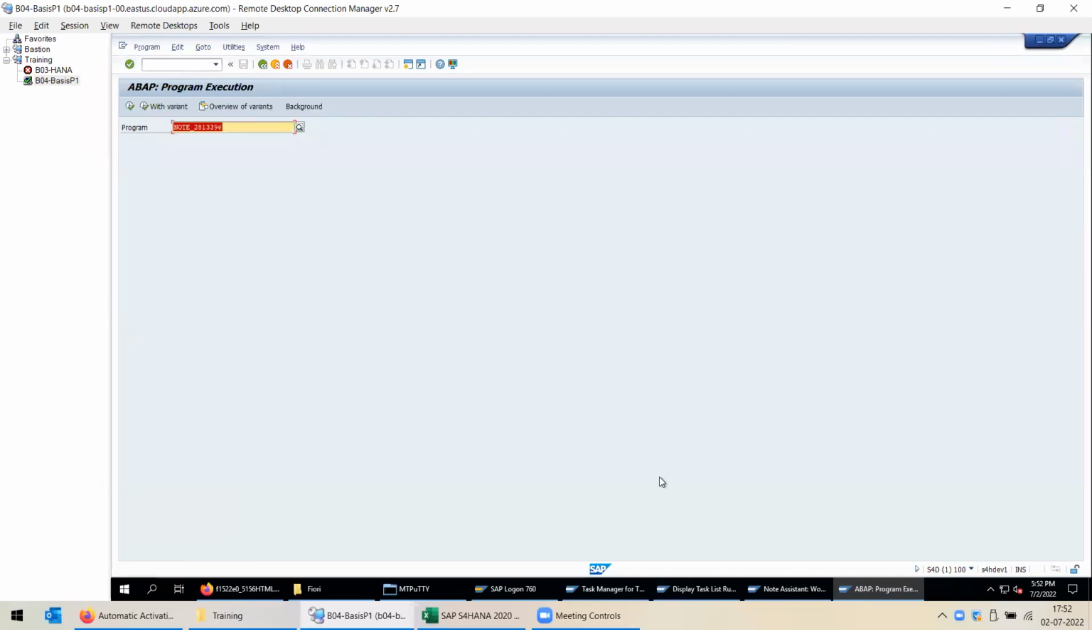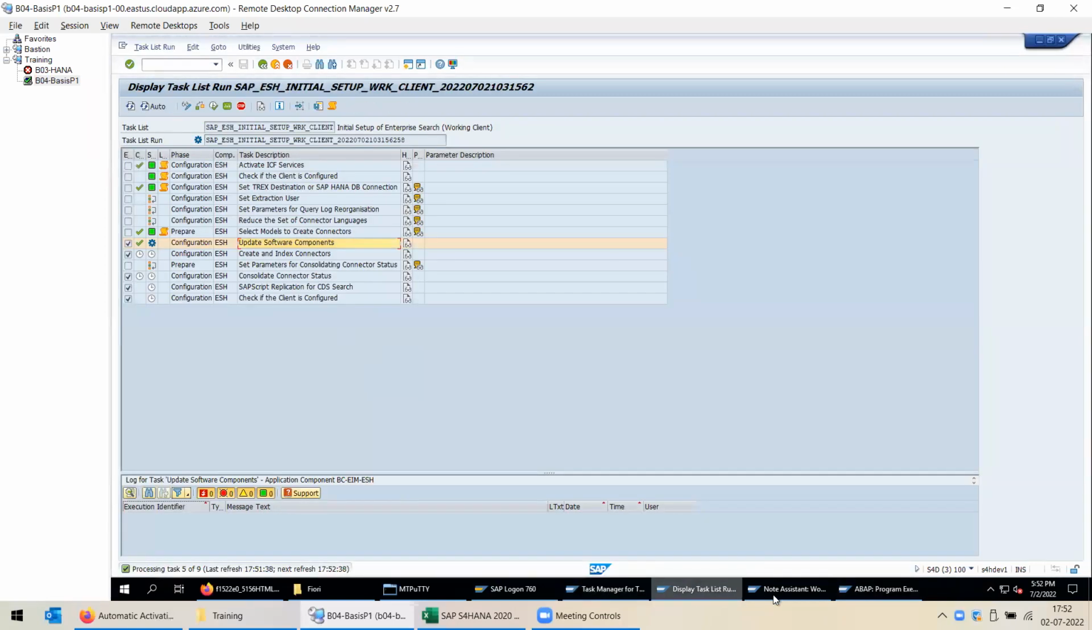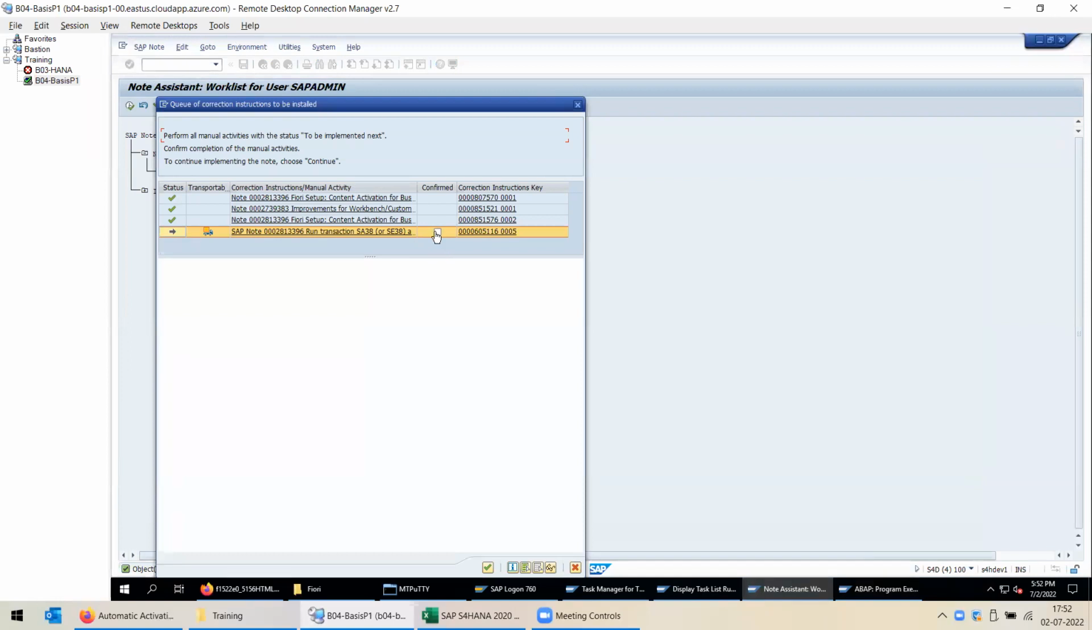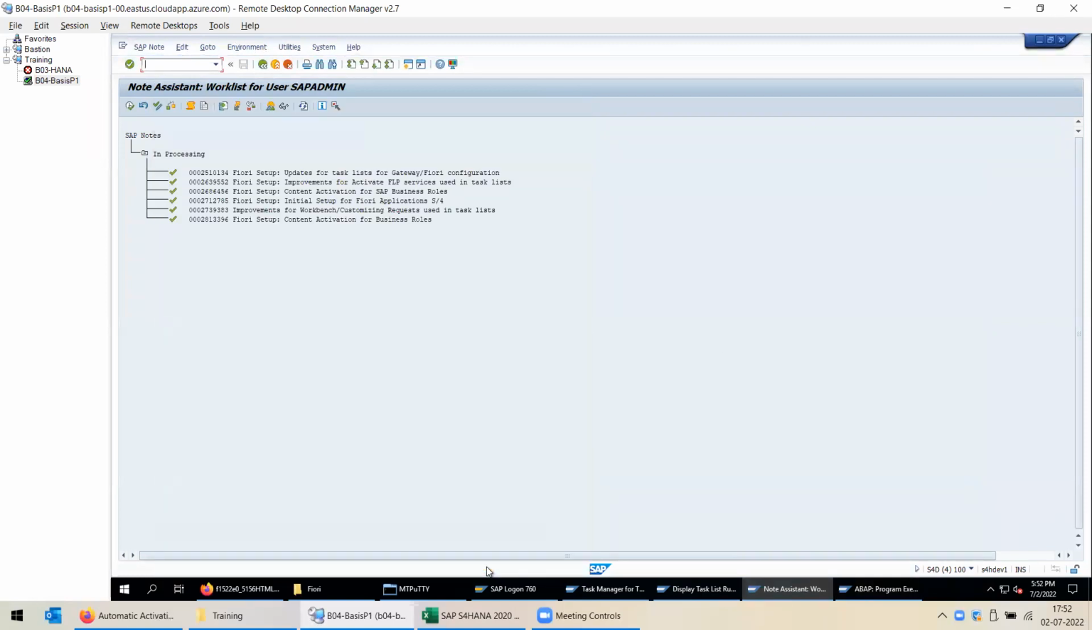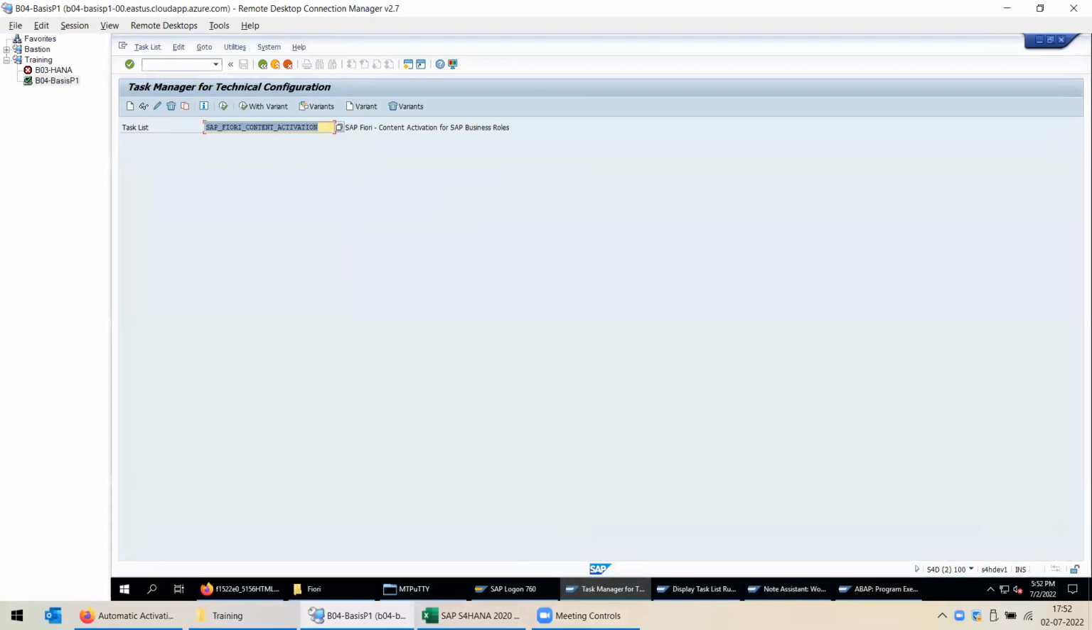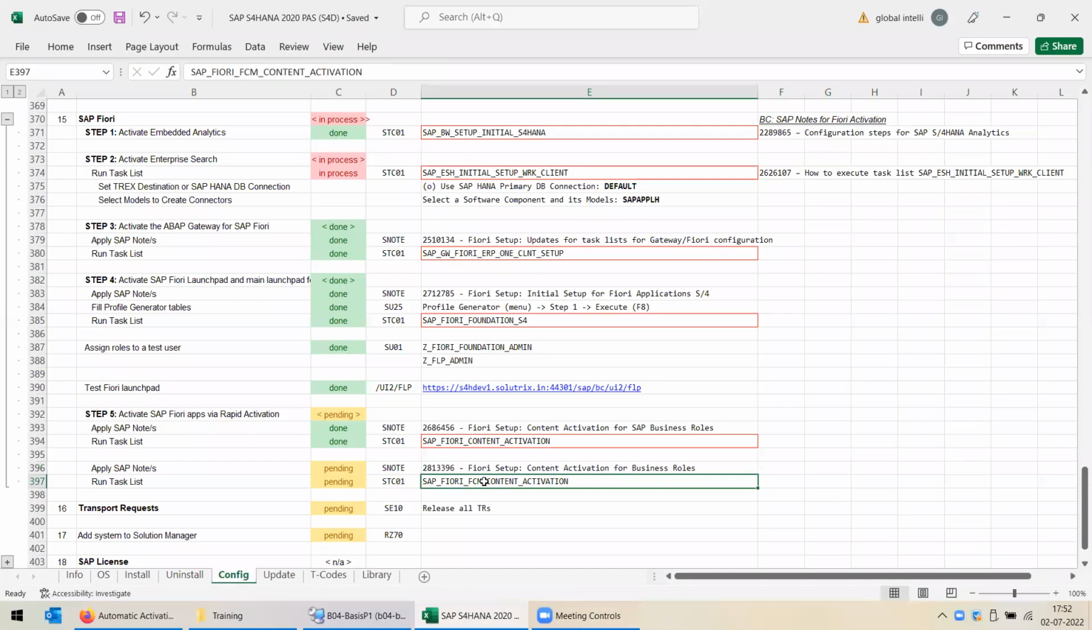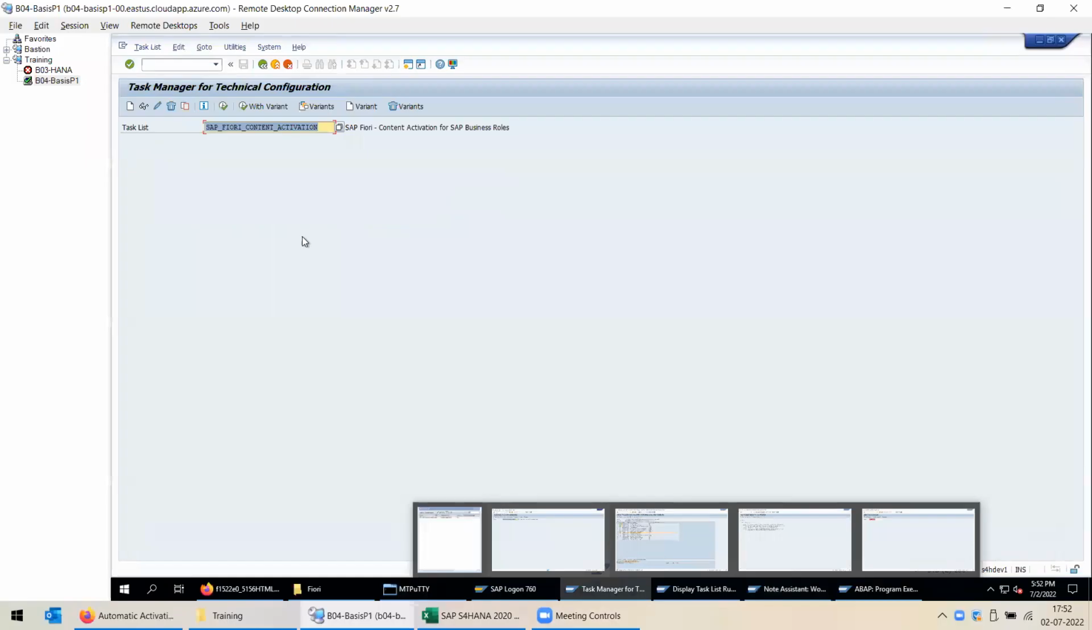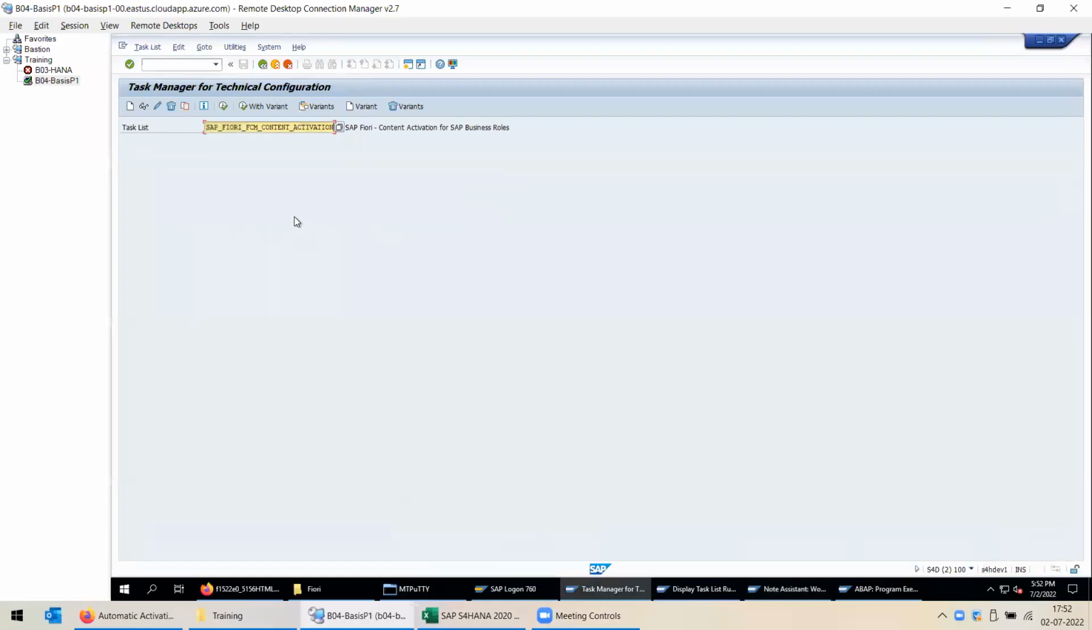Move back. Come in here. Okay. Click on confirm and execute now. Okay, note has been successfully implemented. Now I can go to the task list sheet, and now I need to execute this last task list, for activating business roles. And click on start.